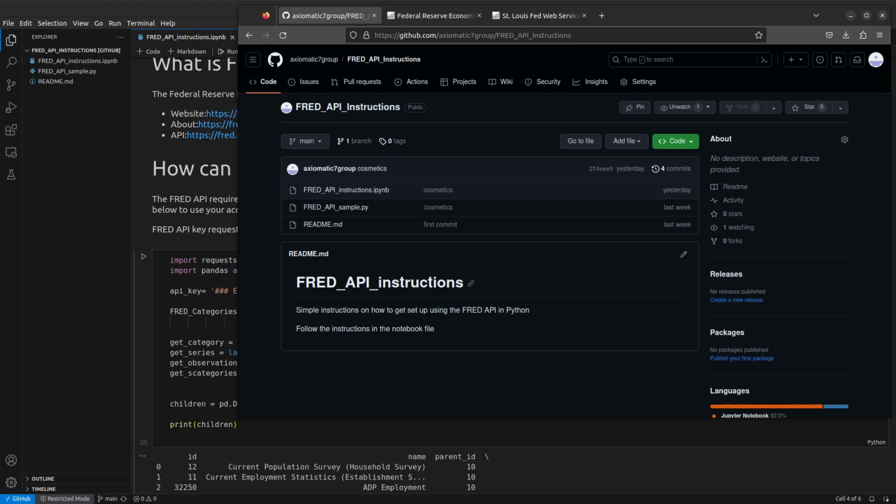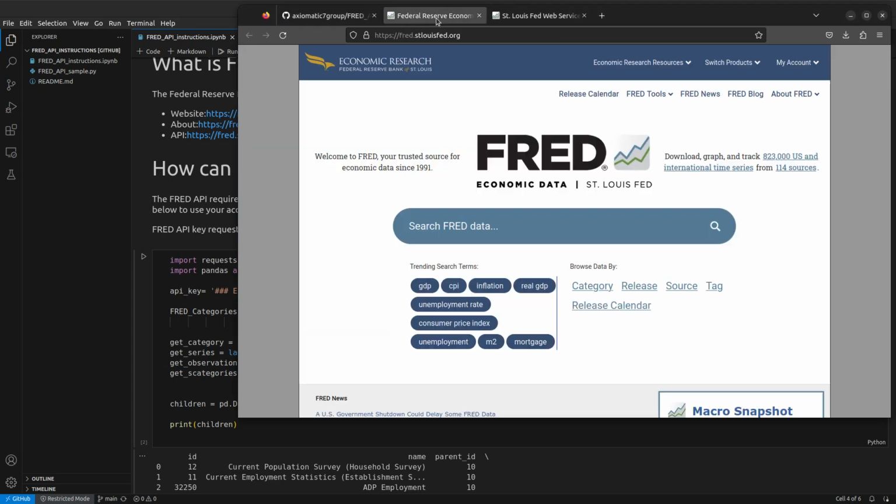Welcome. Today we'll be looking into the FRED API and how you can use Python to access all of the data available in the FRED database. So let's look into this. Let's see first what is the FRED database.